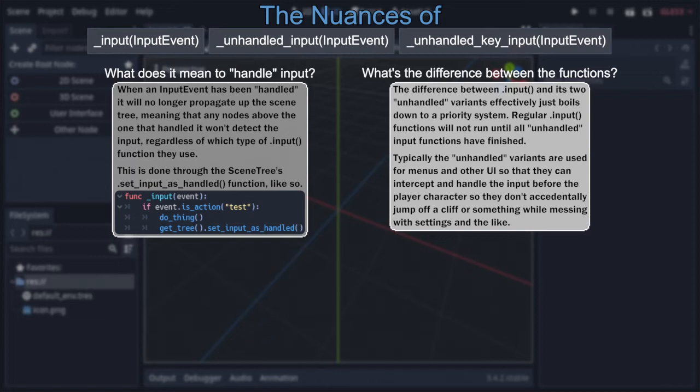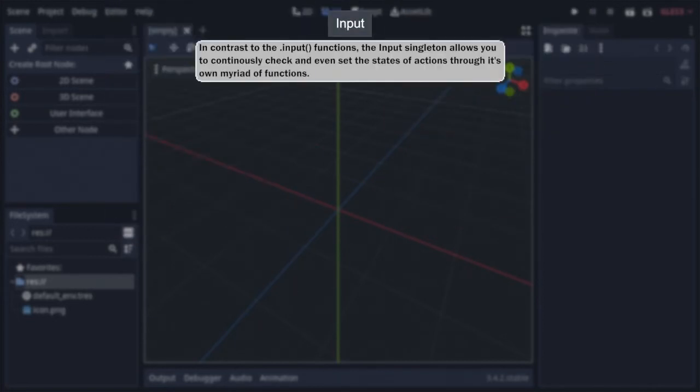Also, as I'm sure is obvious, the difference between unhandled input and unhandled key input is that the former processes any kind of input while the latter only processes keyboard input. Now with all that covered, let's take a look at the capital I Input singleton. This should be used over the similarly named input functions whenever you need something to happen continuously while a key is being pressed or a joystick being held in a direction.